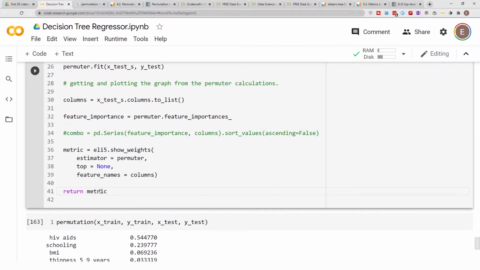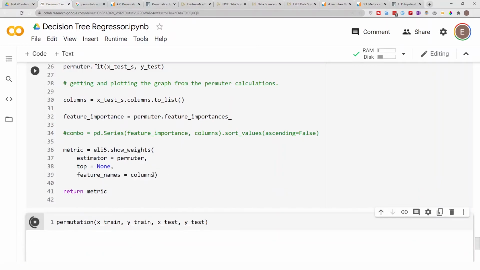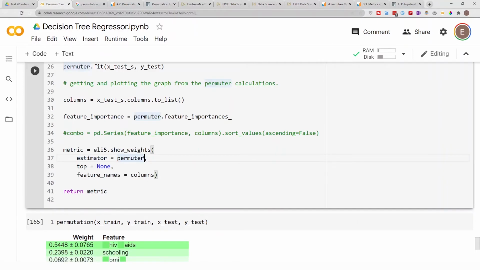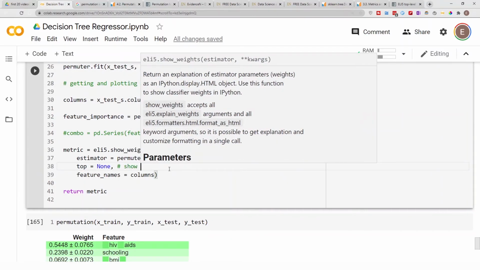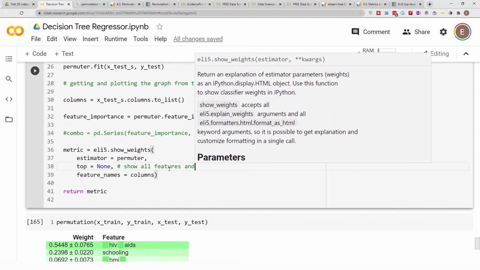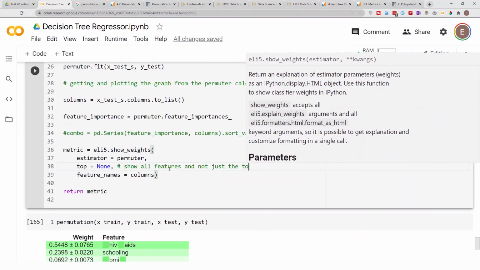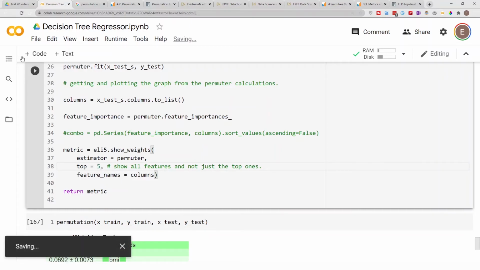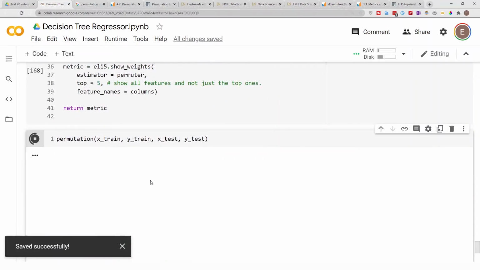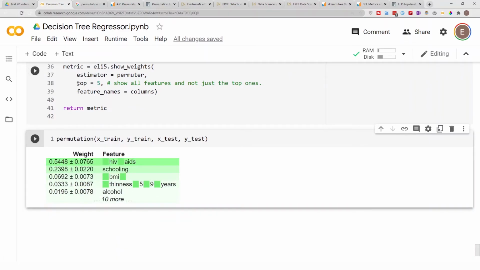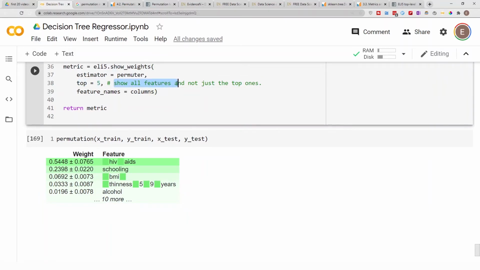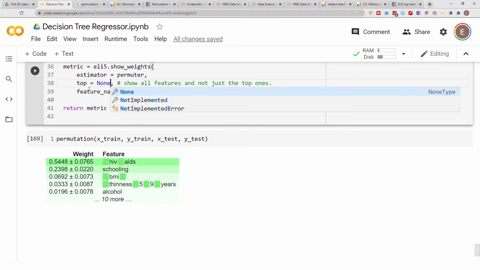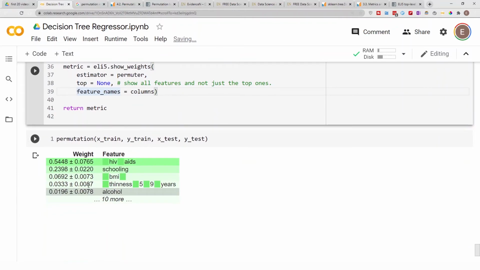Let me go ahead and change this to metric before I forget. Basically, estimator is just the model that we're going to be using for visualization, and top equal to none just means to show all features and not just the top ones. So actually, if I go ahead and change this to, let's say, 5, then it shows me the top 5 features. So you can put this equal to none to show all the features and not just the top ones. But if you put, let's say, 5 or 10, it shows you the top 5 or 10, that's what this does. And then feature names is equal to the columns. So what are the names of the columns?